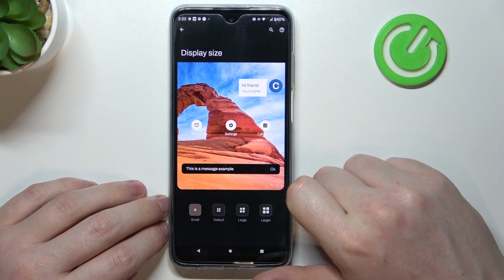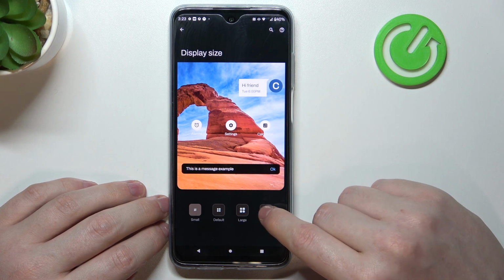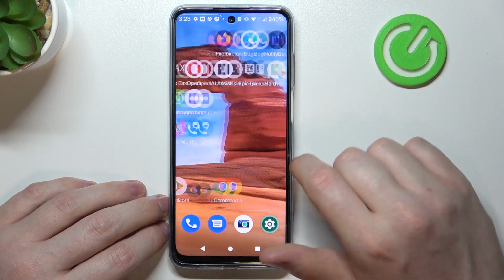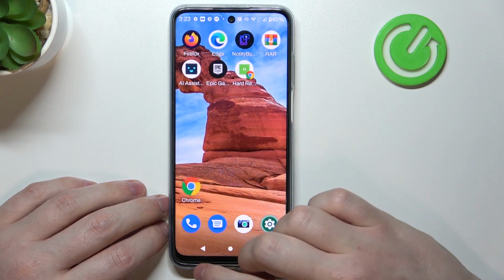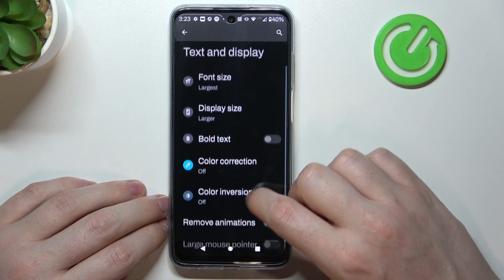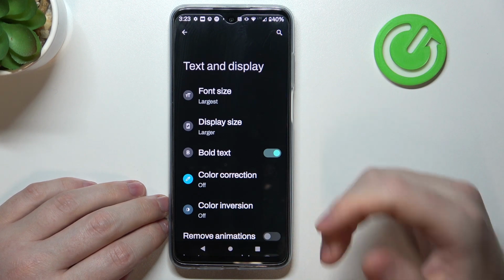Next is the display size, and it will change how big of the icons are. So let's go for largest and go back to our home screen. And as you can see, the icons become much bigger along with text. You can also enable bold text, and this will make it more thick.